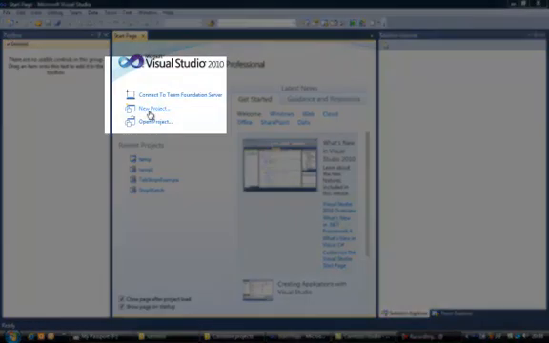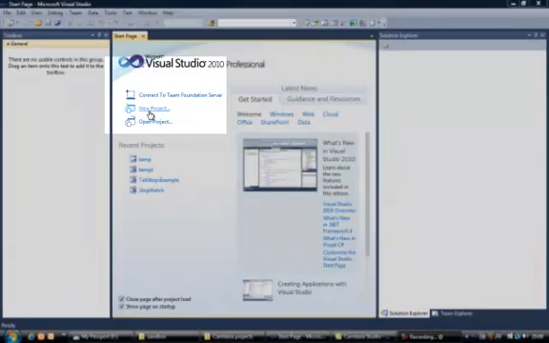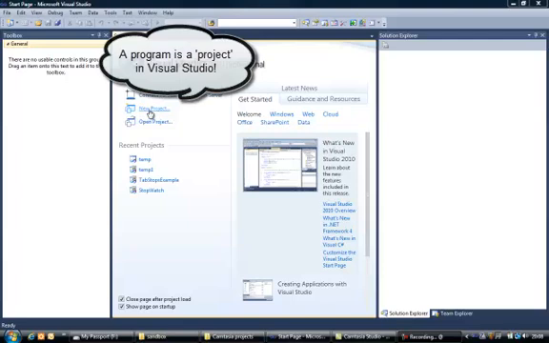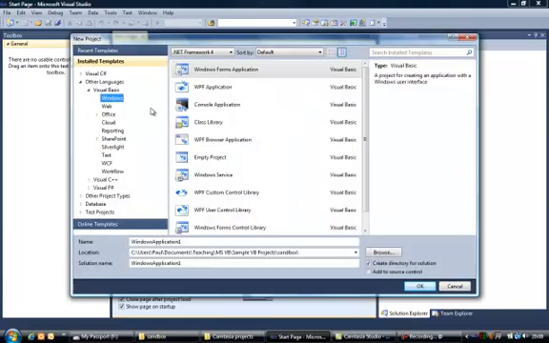You actually create a new project and a new program, so when you're working in Visual Studio you're working in projects, not programs. It really doesn't make a lot of difference at this stage. You can create a new project from here, the start page, or you can create it from the file menu at the top. So let's just create a new project.